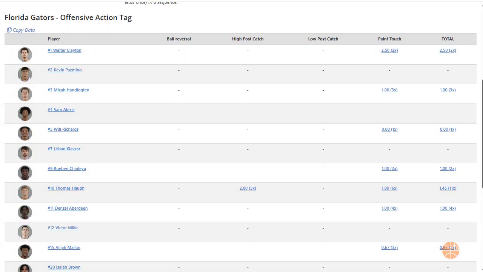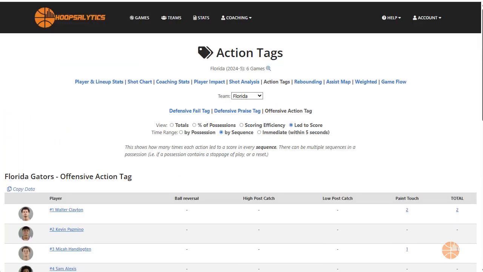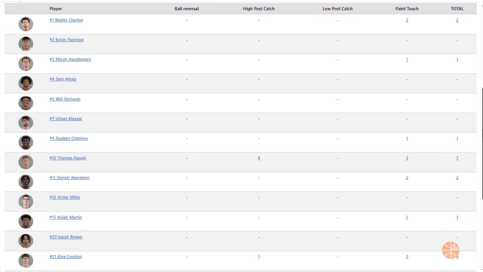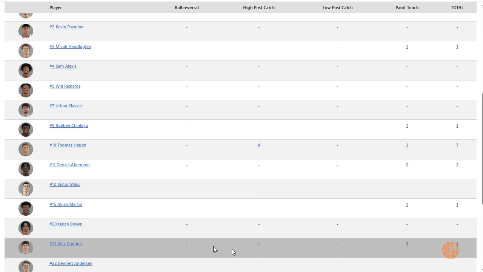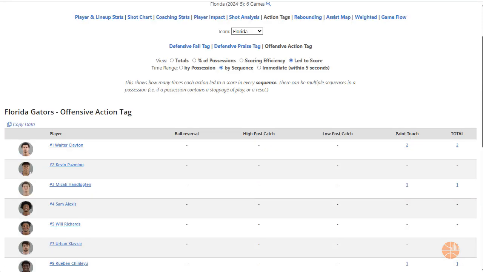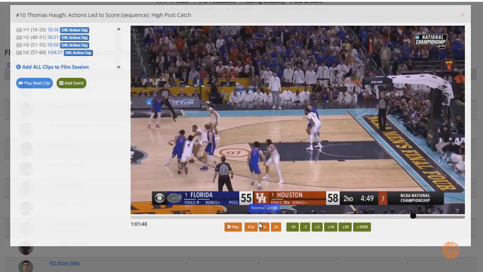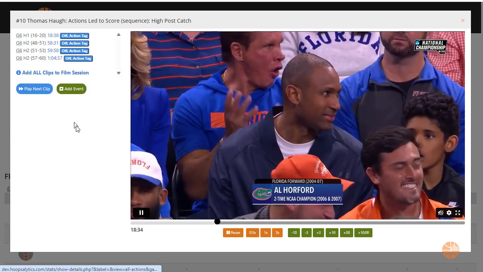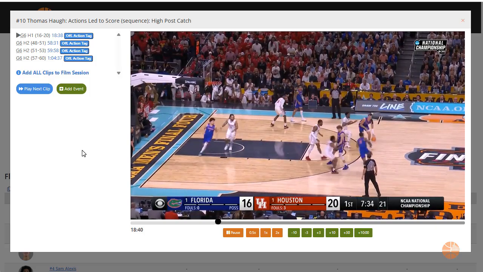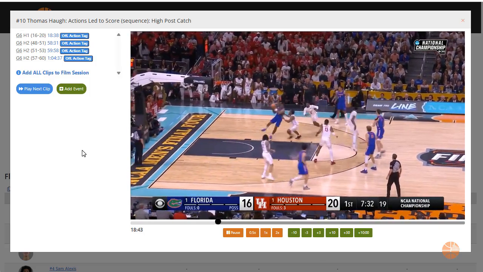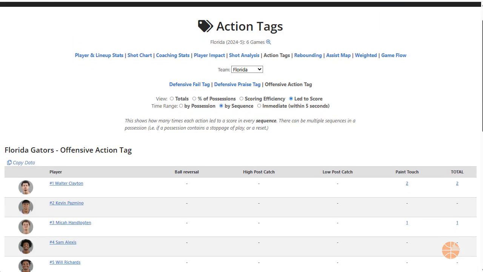And one of the other cool things you can do is you can also tag what's called led to score. So this is where there's an offensive action that actually turned into a score here. So again, Huff had 4 high post catches that turned into a score. Condon had 1. Let's look at Thomas Huff's high post catches and how they turned into scores and see what they look like. So here's a good one here. Very nice play. So again, action tags are all customizable.